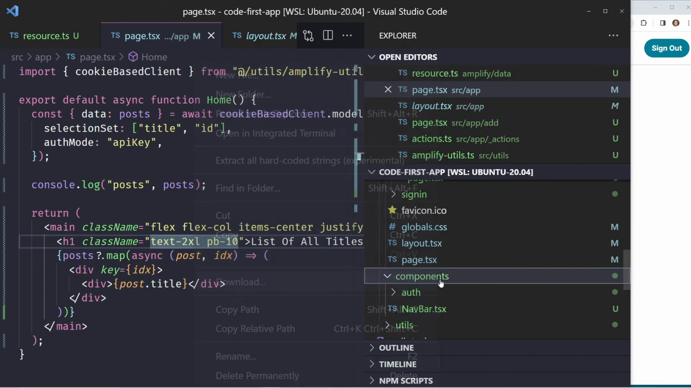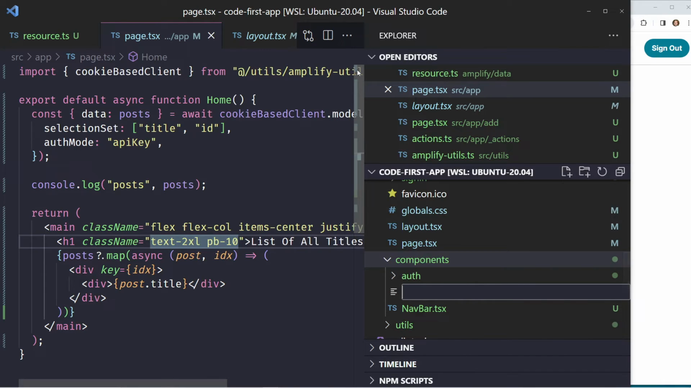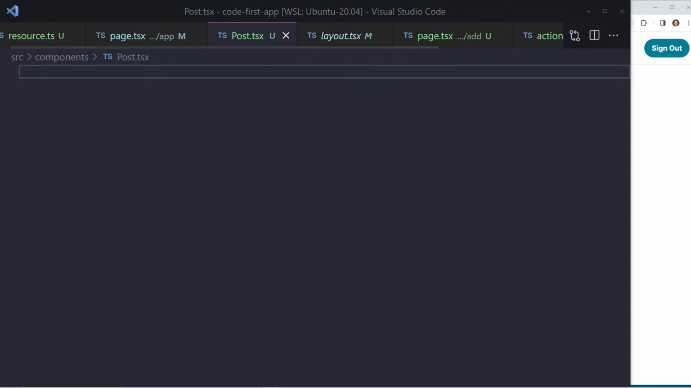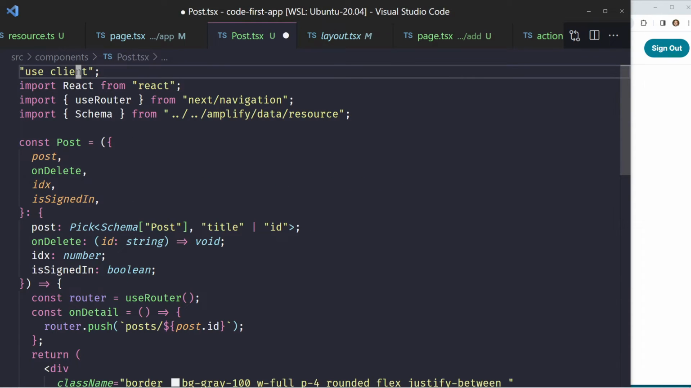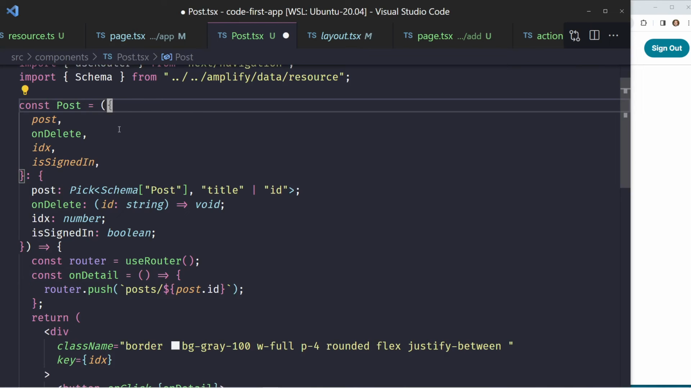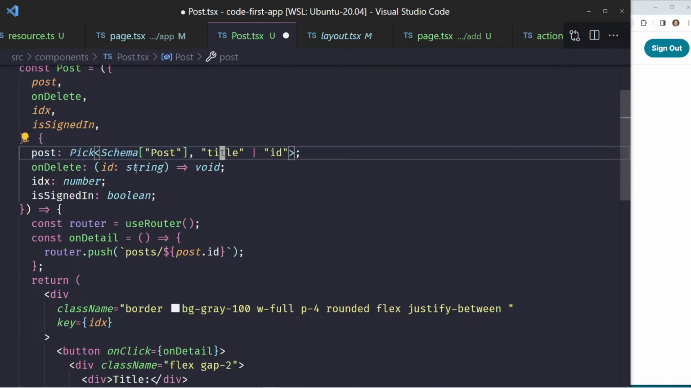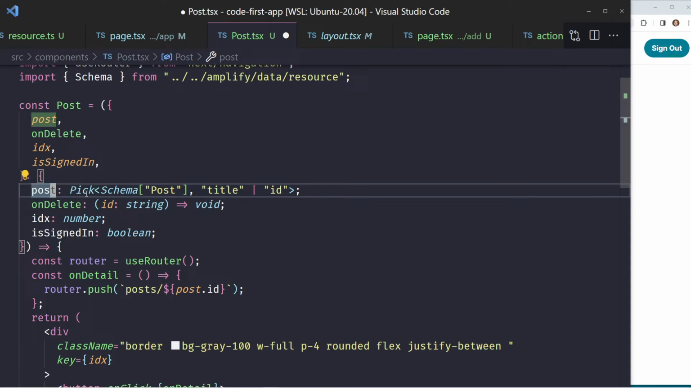So in the components, let's create a new file, we'll call it post.tsx. And let me just copy and paste everything in, and I'll explain what it's doing. So obviously it's a client component, so you have use client at the top. I'm using router, navigation. Now I'm passing a few things in. You can see here the TypeScript definition. I'm doing a pick of a post.